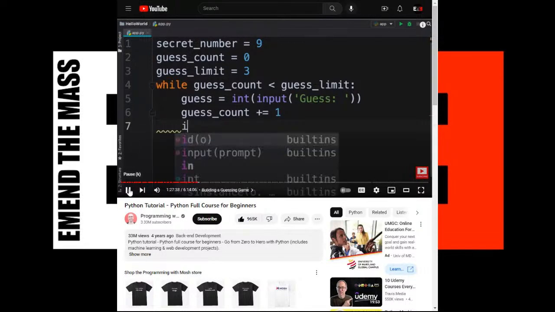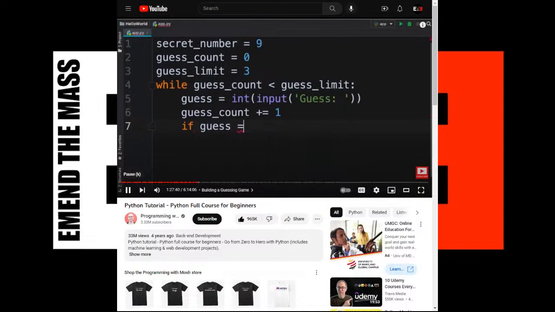So here we need an if statement. If what the user guessed equals our secret number. Again, see, our code is so readable. It's like a story. You can read it like plain English. So if this condition is true, we want to tell the user they won. So print you won.